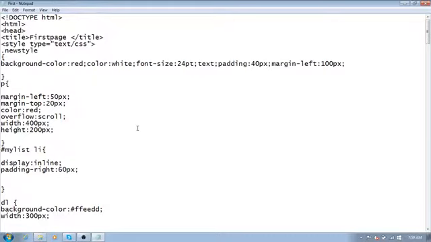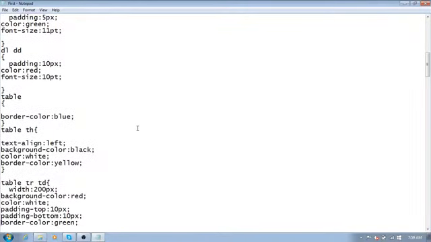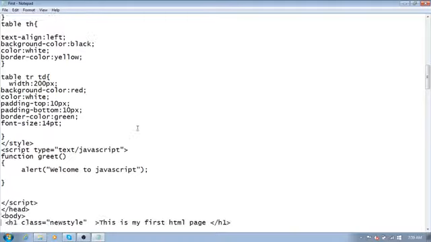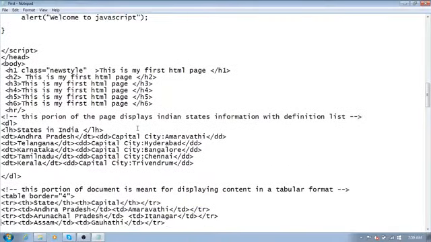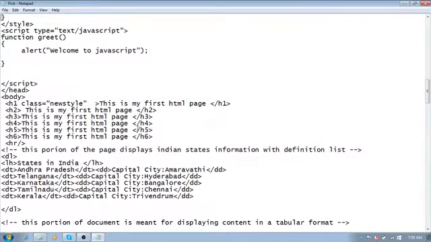Well, in our previous session, we discussed a few container elements. We saw how lists work. We have taken two different types of lists. One is the unordered list, the other one is the ordered list.